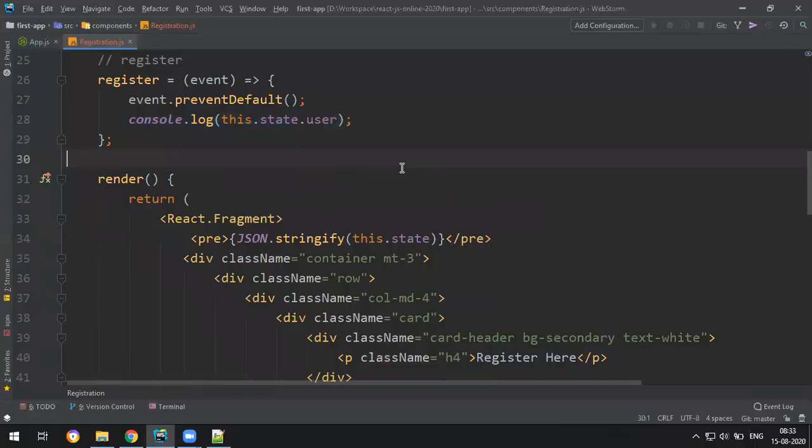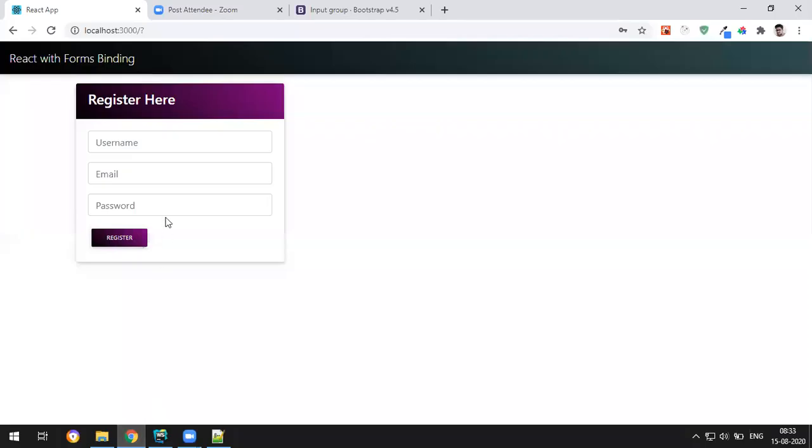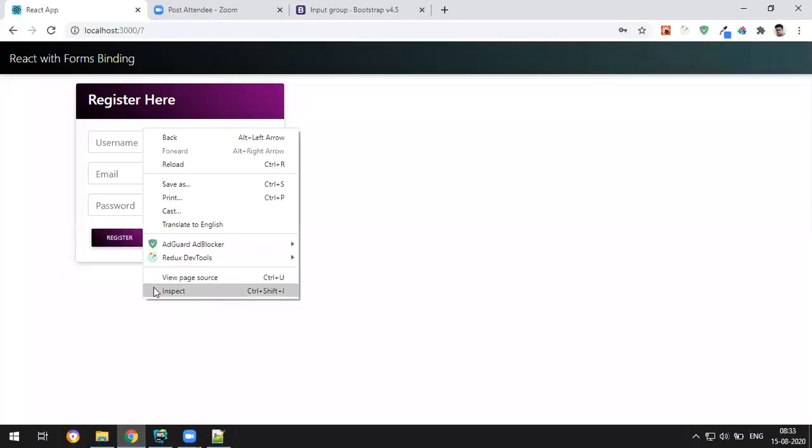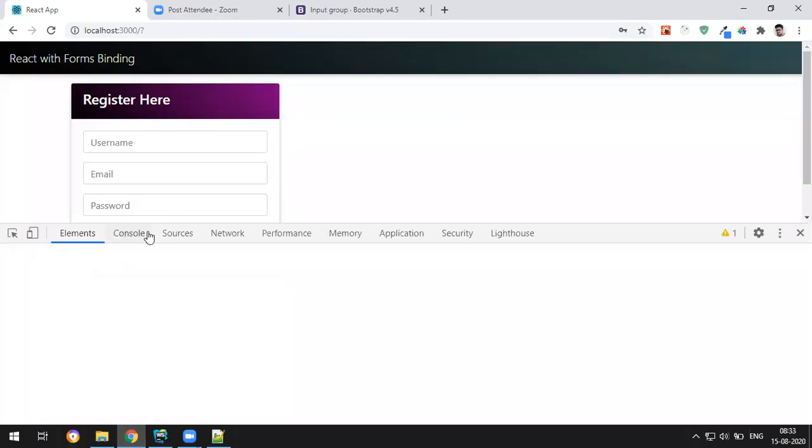Console log. Okay, and I don't want this to display every time, so comment out this pre tag. We already confirmed that the state is updating. Yep, now it's happy. Yeah, let's see the console log. Inspect the console window.